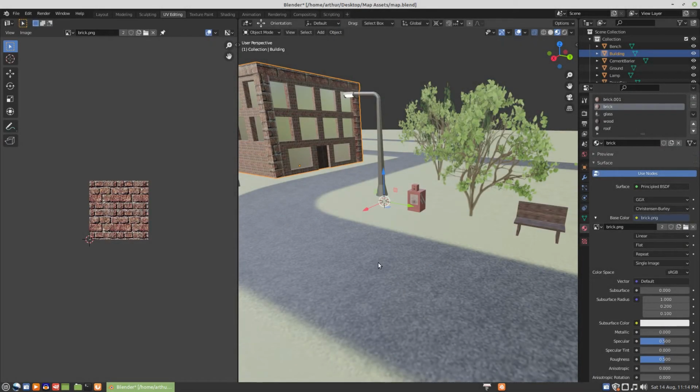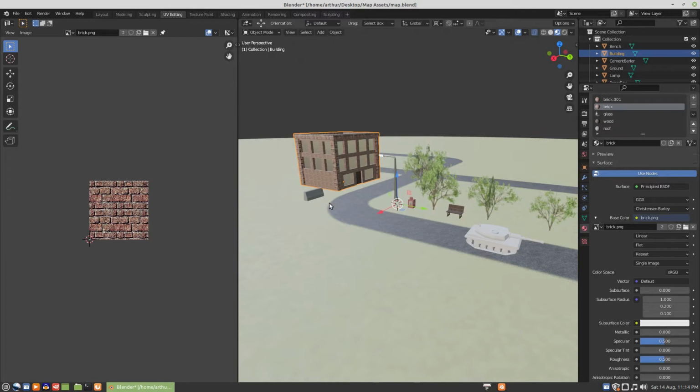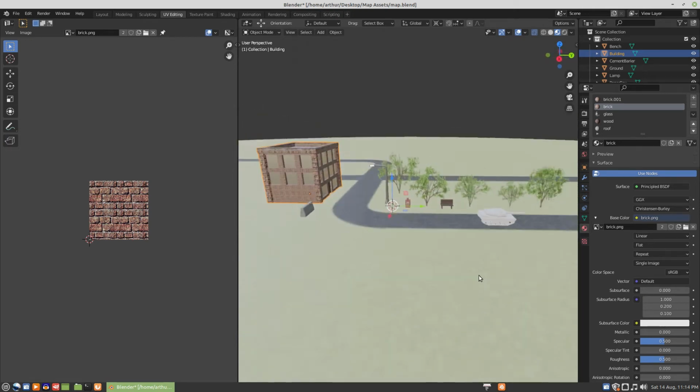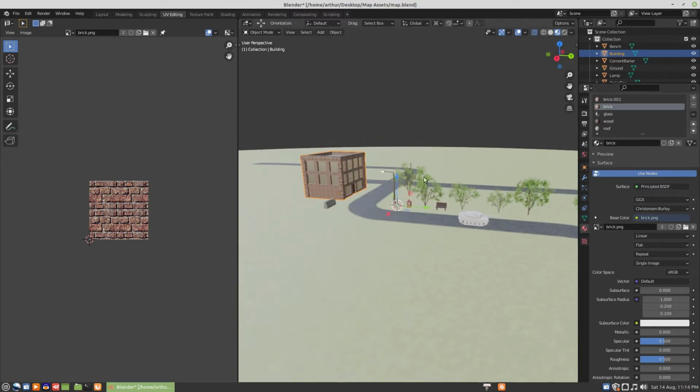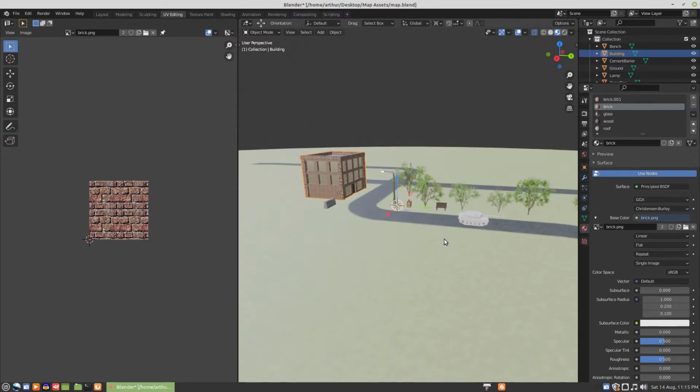Hello, my name is Arthur, and in this video we're going to just talk about map and making assets for our game effort. Now, I've made a bunch of trees because those are pretty easy. A little bench, a lamppost, a building, a cement block, and a newspaper box. And really, when it comes down to it, none of these things are all that difficult.